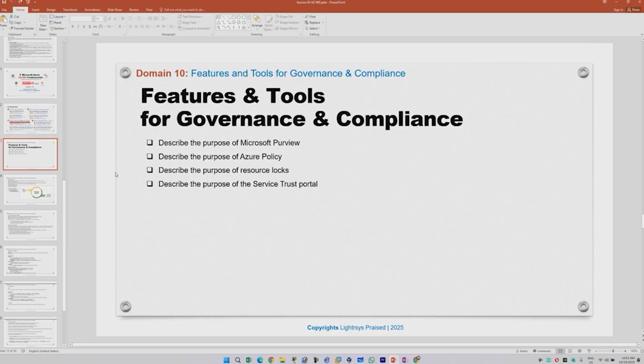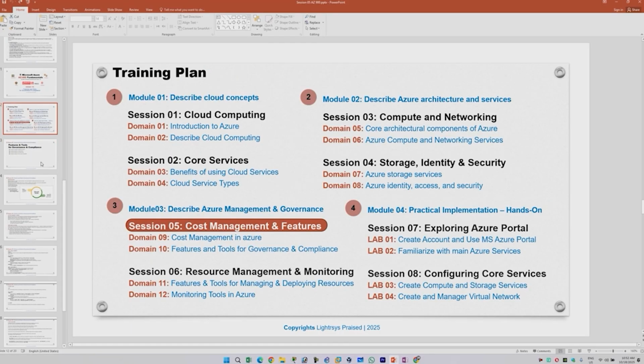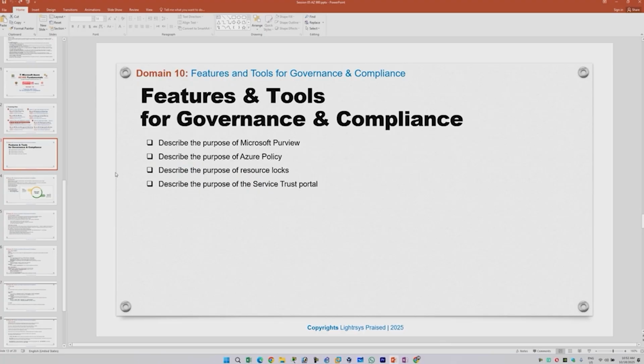So this is what we need to discuss in domain 10, features and tools for governance and compliance. That is a very easy topic also. We just need to understand 4 areas. One is Microsoft Purview, one is Azure Policy, the third one is Resource Logs, and the fourth one is Service Trust Portal. So I will just generally describe these 4 things.